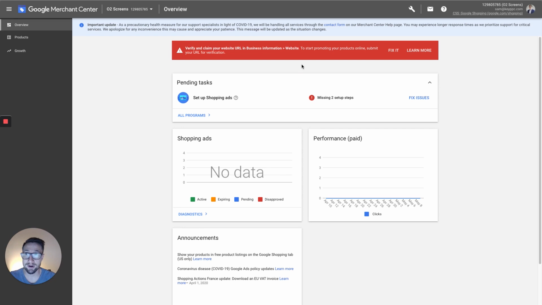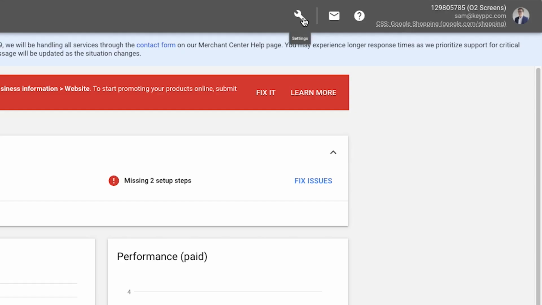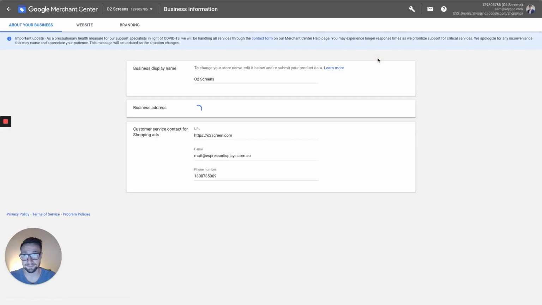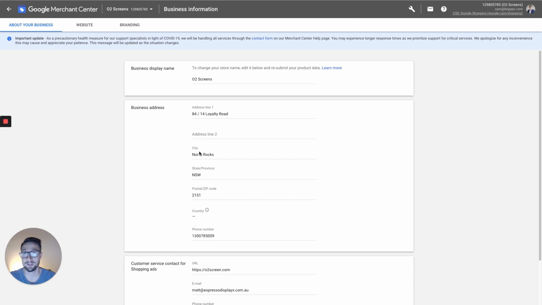Hey guys, so now we're in Merchant Center. We're in the dashboard right now, and we're gonna set up our business information settings right here. So go up to settings at the top, go down to business information. You'll meet this screen here, so you're going to make sure you fill out this information as accurately as possible.